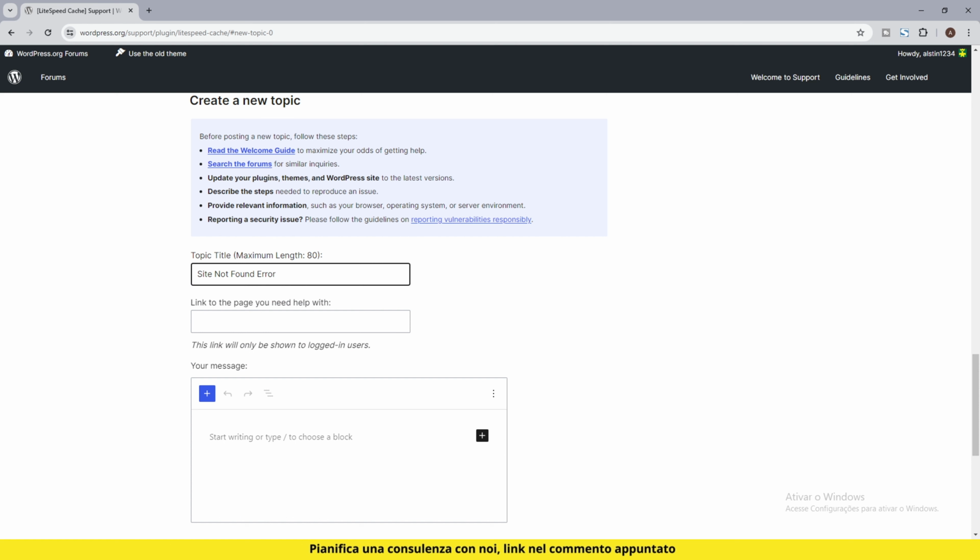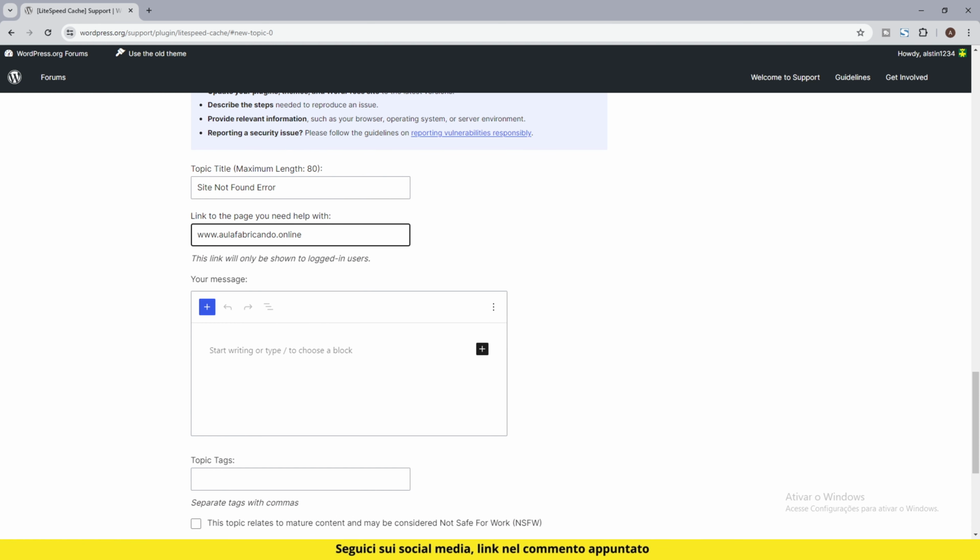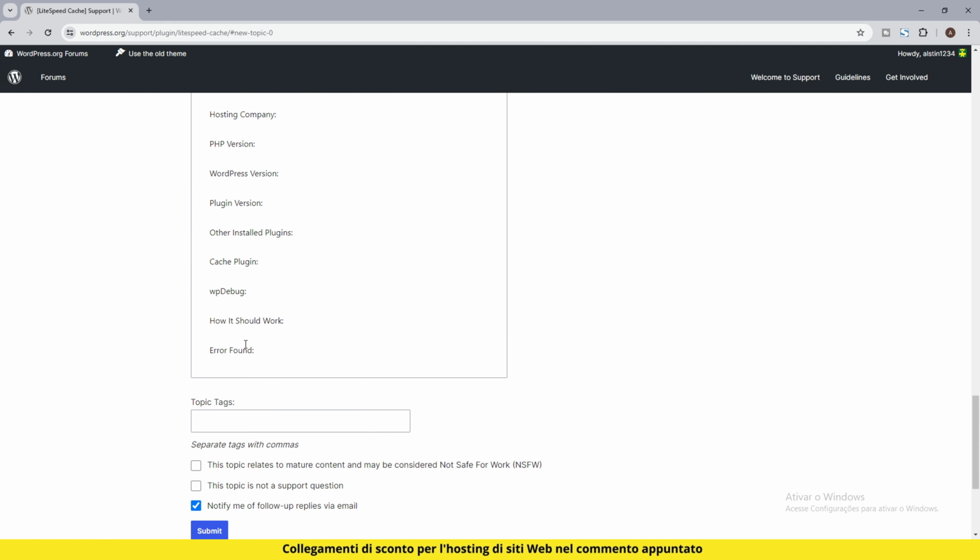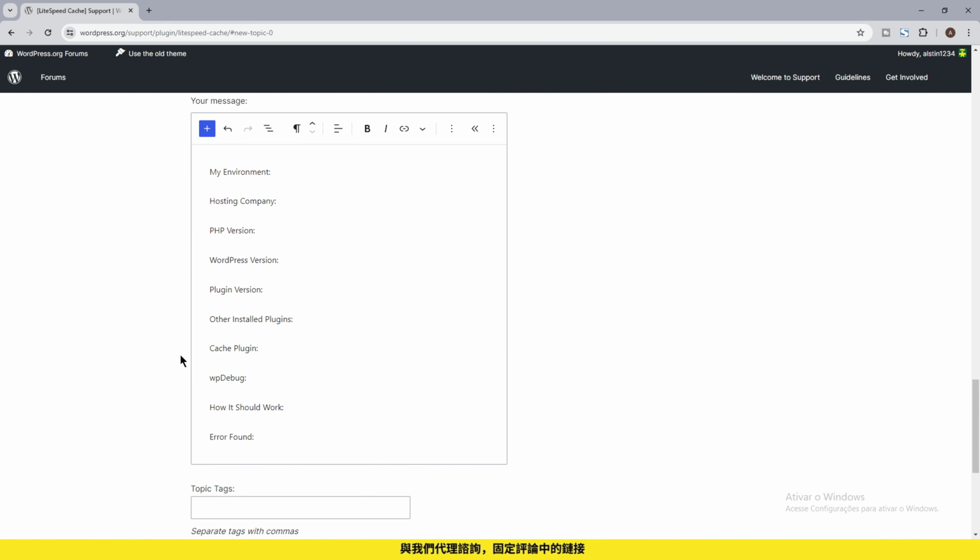Okay. Firstly, let's put a title for your topic here, which is nothing more than the simplest possible summary of the error you are having. Let's also add the link to your website, and now we're going to the golden tip, which is the body of the message. I'll leave this message here ready for you in the first pinned comment too.